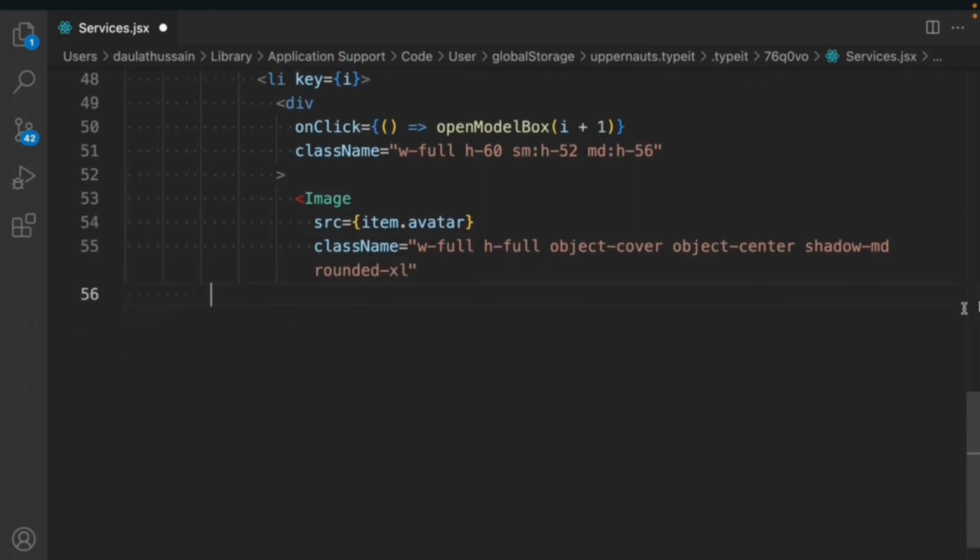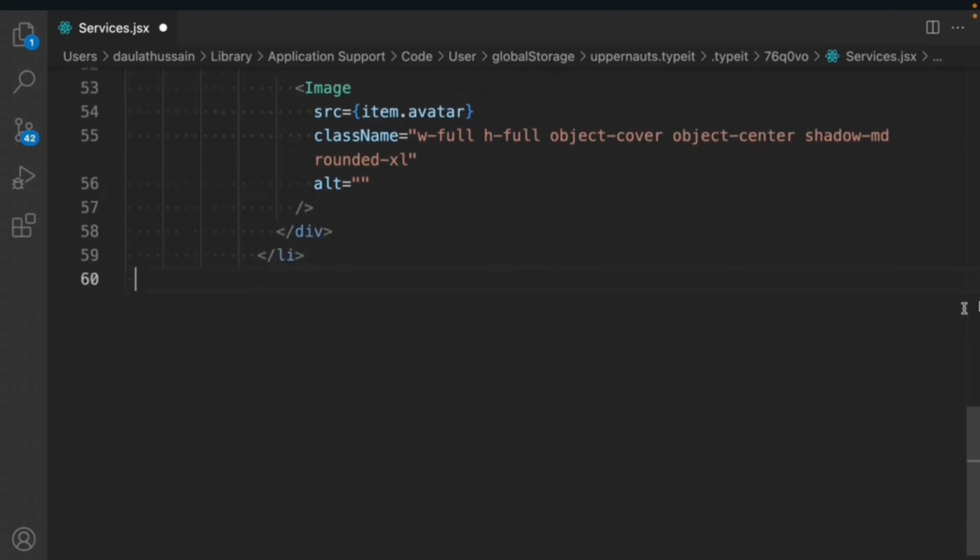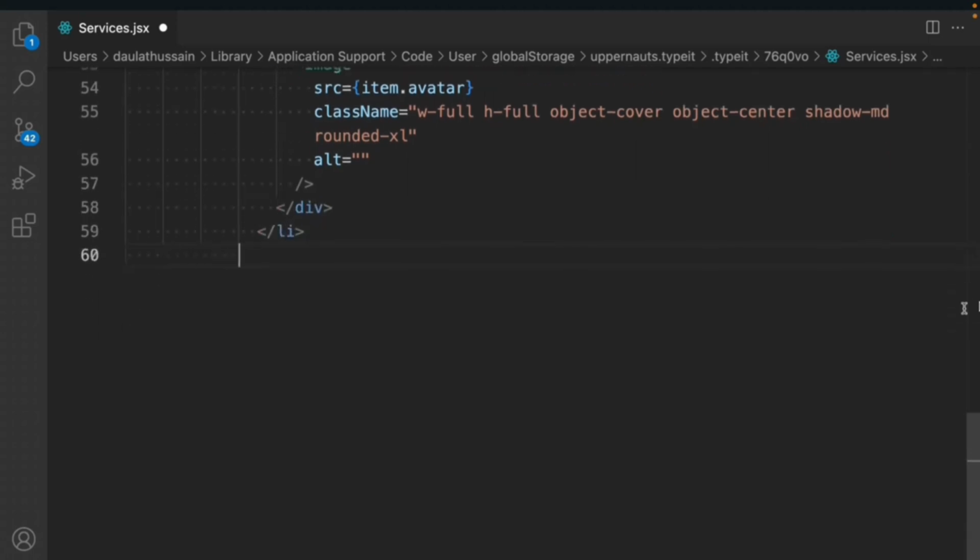These are the classes for the images. We'll say alt is going to be empty, you can type whatever you want, and that's the image closed. Now we have to close the div as well. We have to close the li, and we have to simply close the dynamic block and the UL as well. Close the div, and close the section, and that's the entire component we have written.